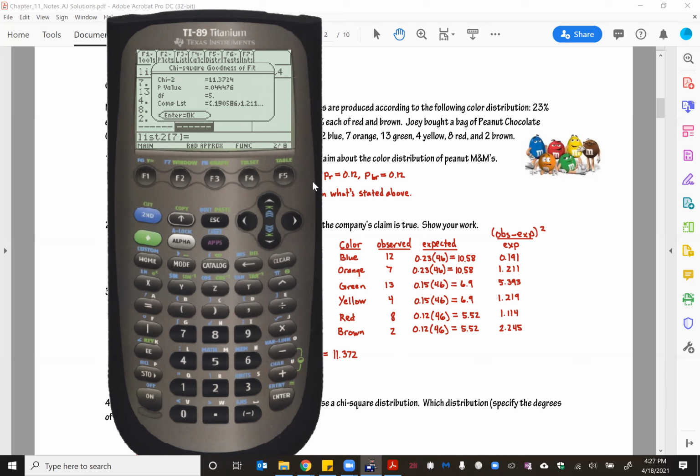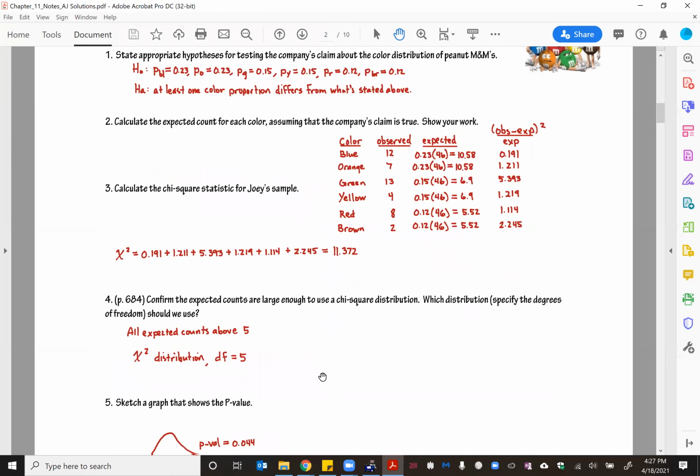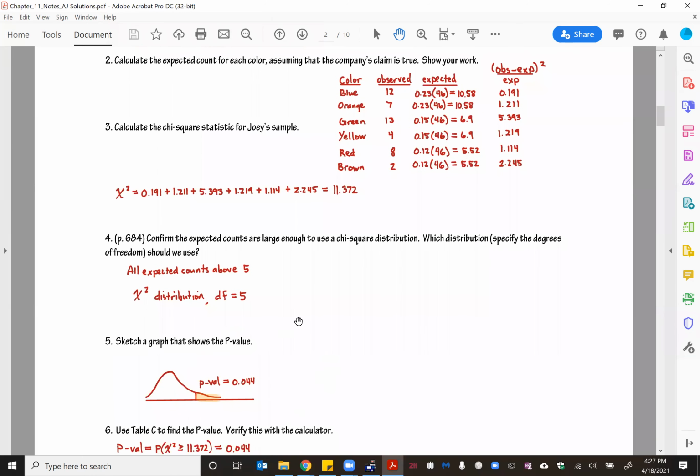Hit enter, and you get your chi-square statistic. You get the corresponding p-value. There's also a reference to something called comp list. We'll come back to that in a moment. I just want to jump over to the notes and confirm we got the same answers as when we did this in class, and there it is, 11.37 for the chi-square, 0.044 for the p-value.